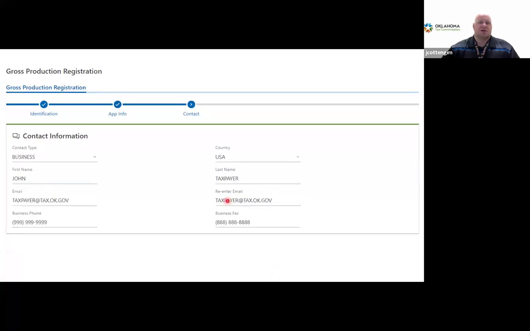So for our example, the contact type we listed is a business contact. We're in the United States, and we just used our name as John Taxpayer, and our email is just taxpayer@tax.ok.gov. Then we have a temporary phone and business number that we've used for our example.